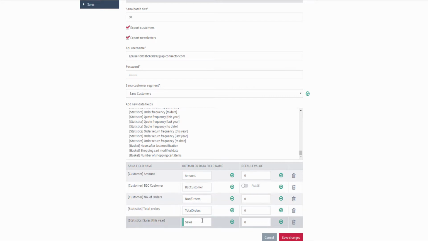If necessary, you can change the suggested name and enter a more user-friendly data field name, which will be shown in .mailer. All fields exported from Sana are shown in .mailer with the prefix SC, which is short for Sana Commerce. Here you can enter the default value of the data field.